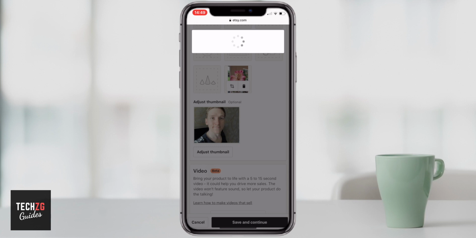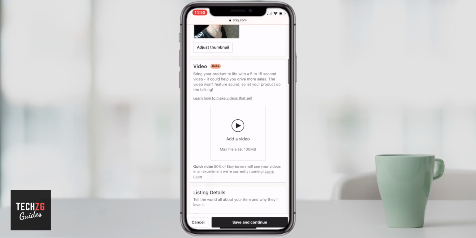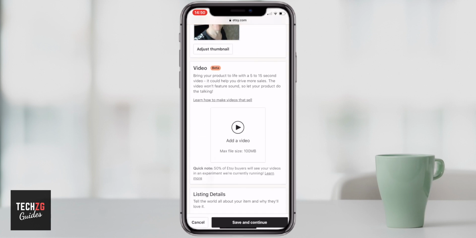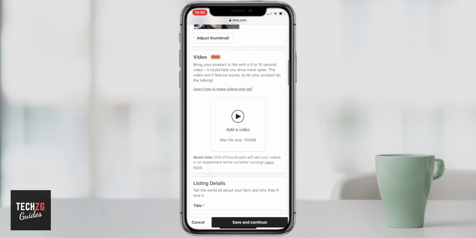Now remember, the thumbnail is going to be the main image that everyone sees in listings. And then moving down to video as well, a really good option to add a video of your product. This is definitely going to help sales, definitely worth adding this.